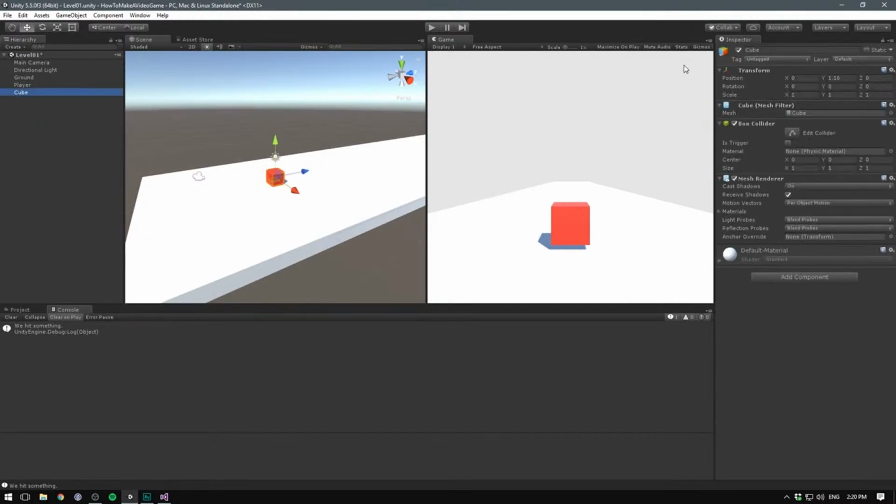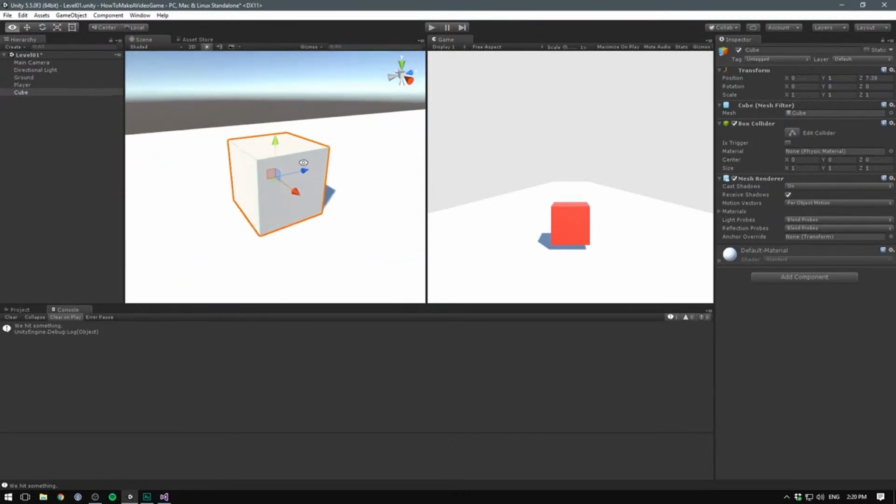and then cube. We can then reset the transform of this object. Let's move it forward a bit. Let's put it at 1 on the y-axis. Hit F to focus on it and we can see that it's standing on our ground.